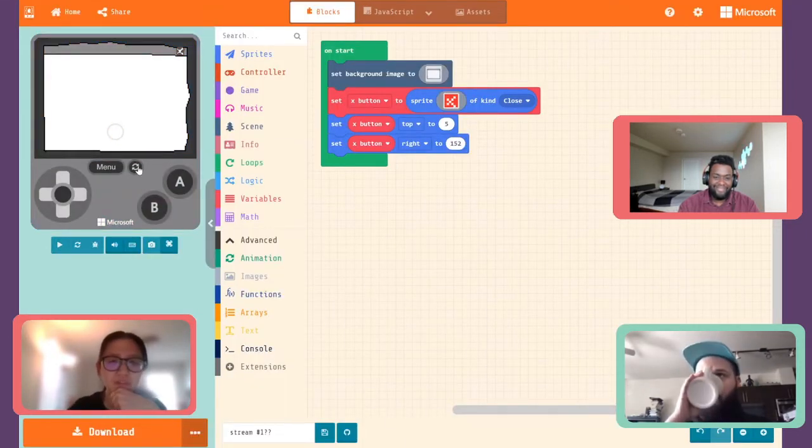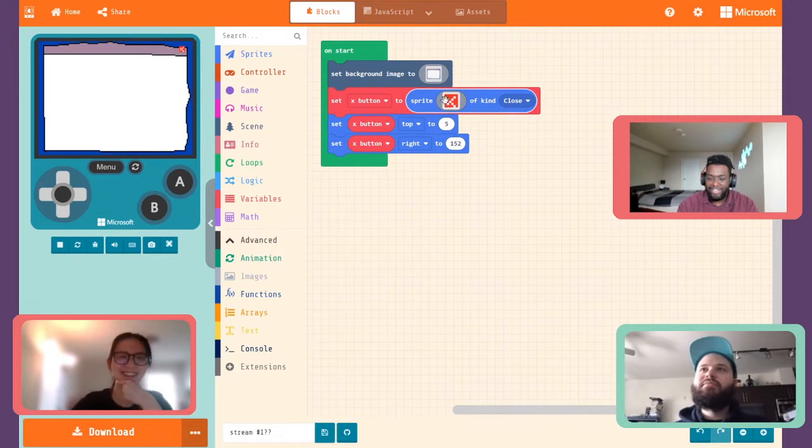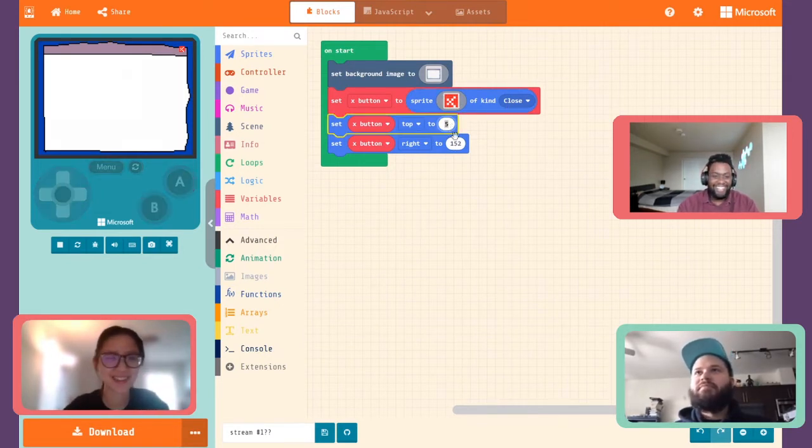Okay. So. I like the asymmetry of the X button. I feel like it gives it character or something.